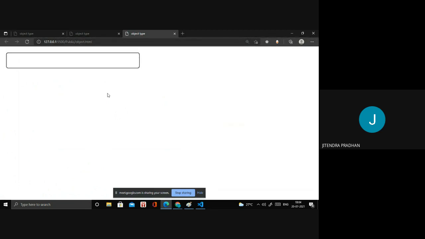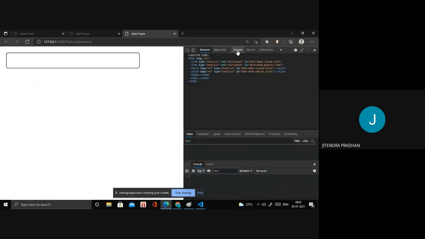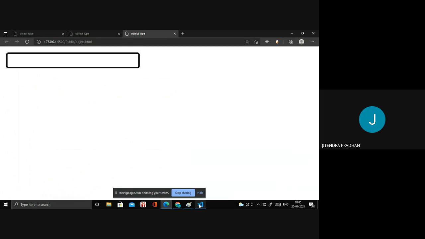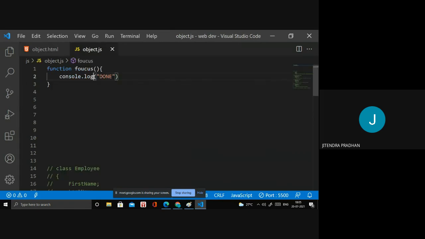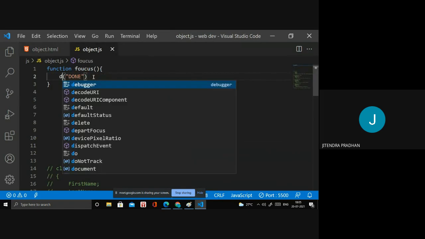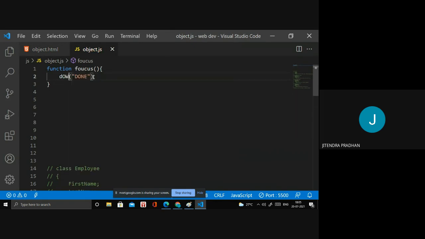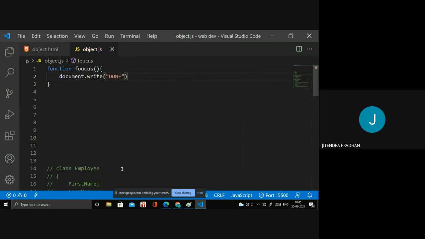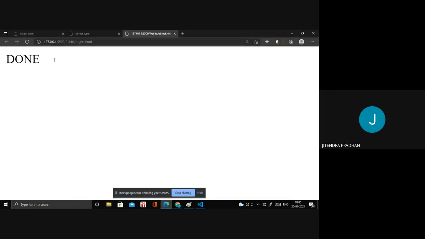Have you observed that console? The done has occurred. If I write document dot write, document dot write. So when I click that one, it will perform. When I click in that box, without clicking inside the box, it will not perform. It means it focuses the particular box.